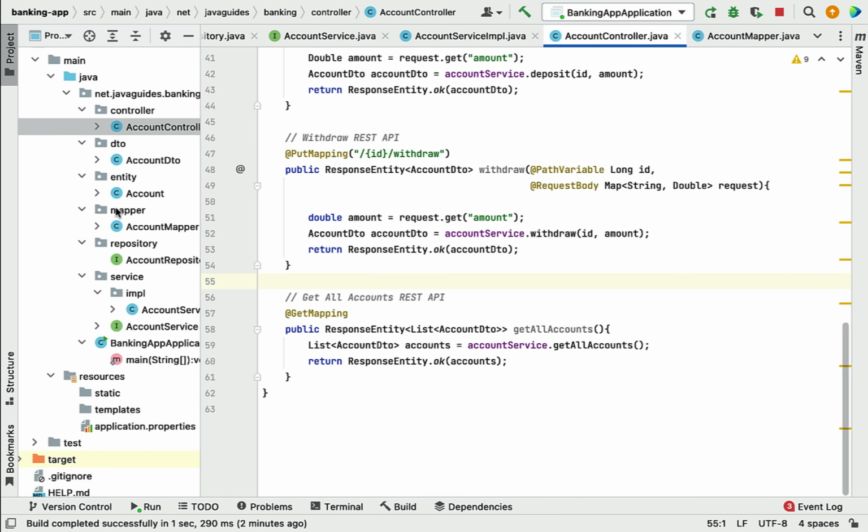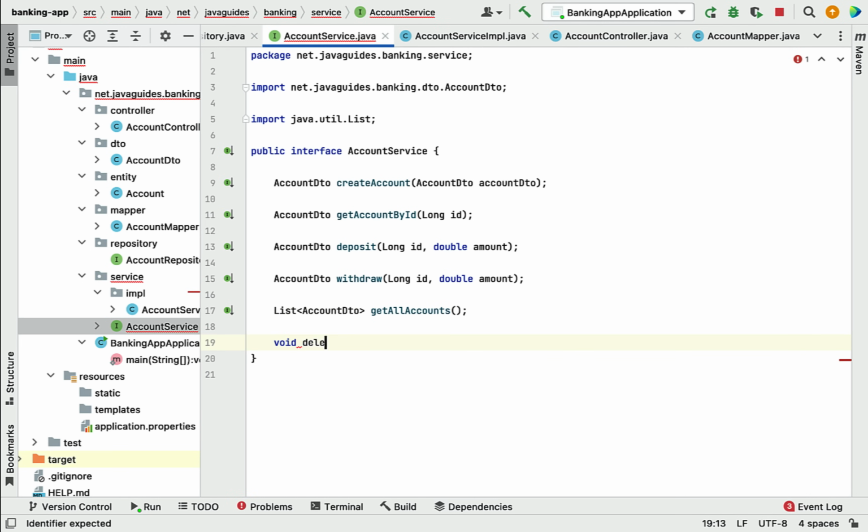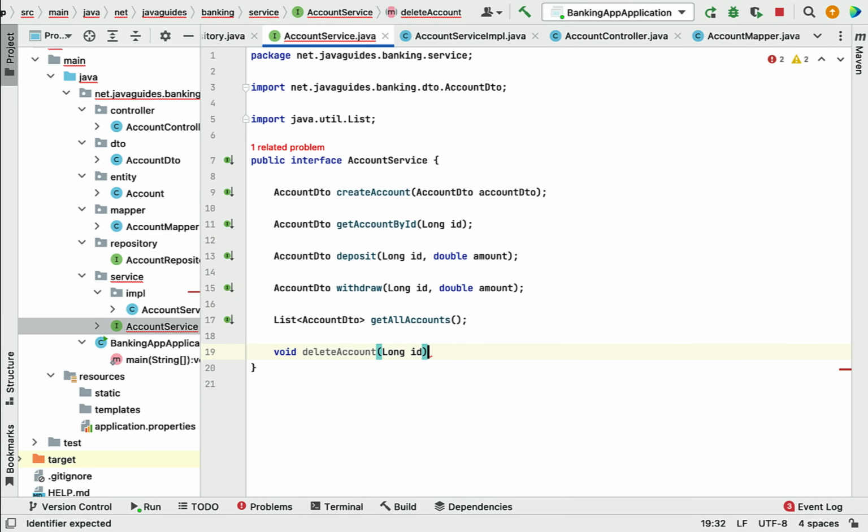Well, first we'll change the service layer, and then we'll change the controller layer. So go to the account service interface over here, and here let's define the method. Let's give the return type of the method as void, and let's give the method name as deleteAccount, and then pass the account ID as a parameter.